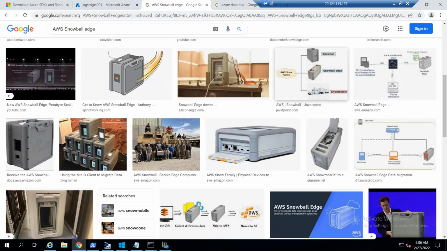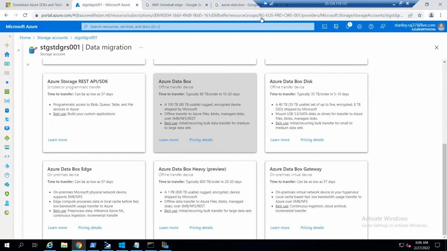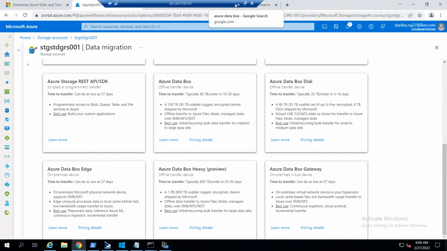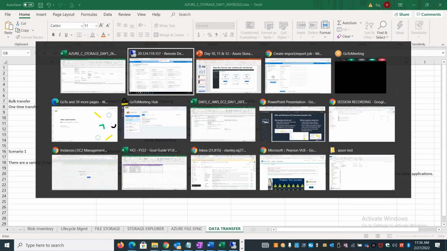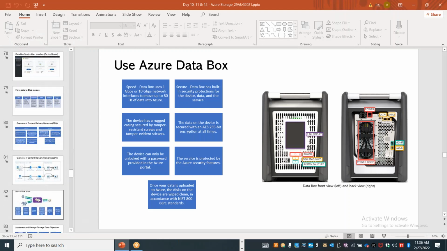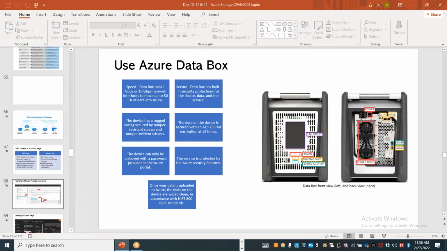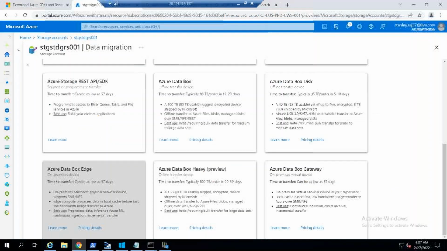Okay, so these are all data transfer options that you can do using import export job using the portal. You have to place a request using the portal, and they will be sending you the physical hardware to your location. And once you receive the hardware, you can connect it to the network, and you can do the data transfer or data copy. Okay, this is like offline data transfer, but there are a lot of online options which we discussed, right?